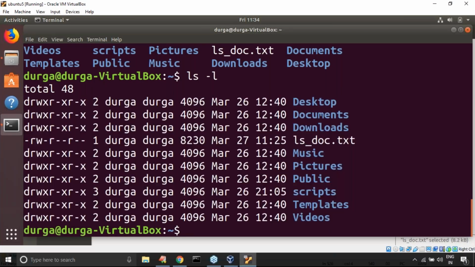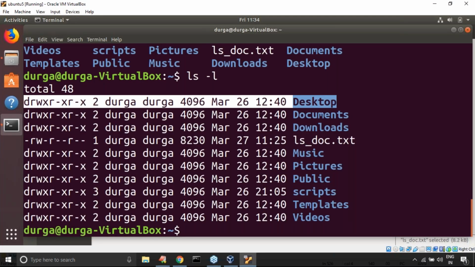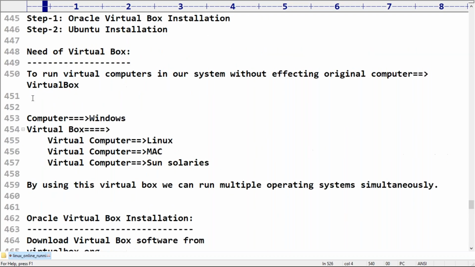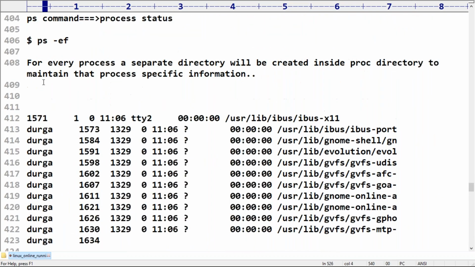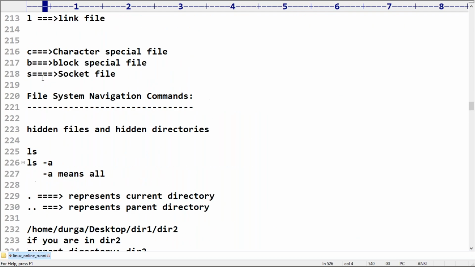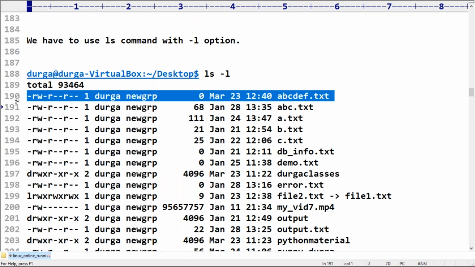Sir, this line is the most valuable, very important for us. This line itself is very important for us. The copy option is not working. Somewhere I copied this type of format. Here, just observe that.